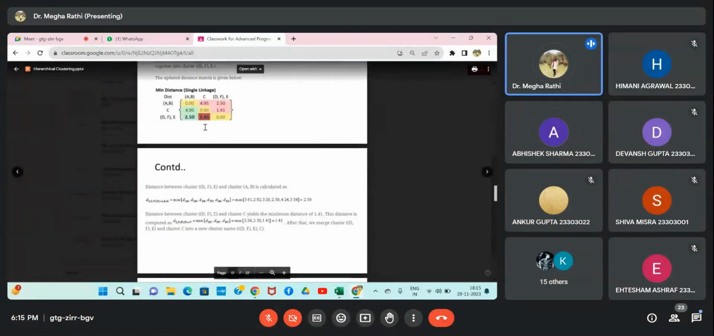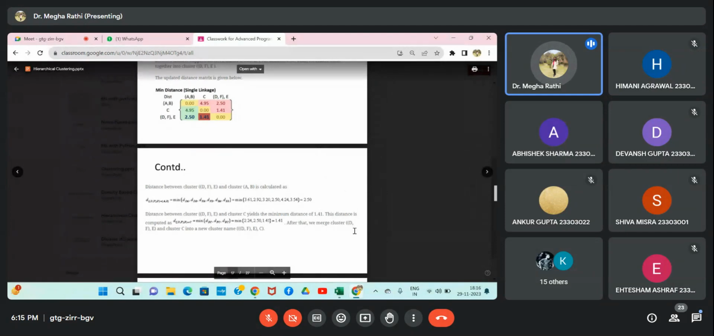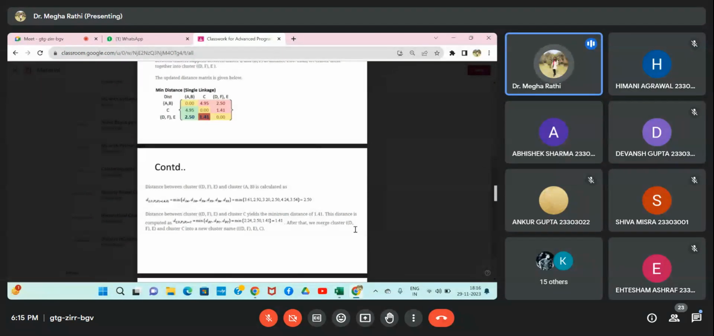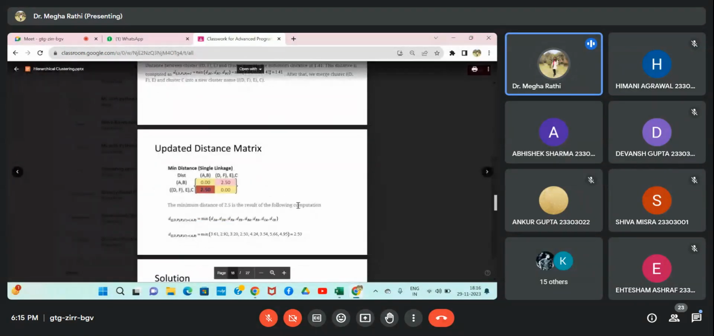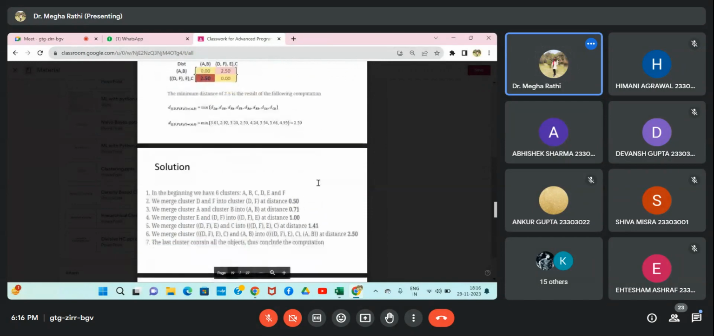So at the last step, we have to find out the smallest element in the DFEC combination, that is 1.41. So we have to combine those elements. Again, we have to find out the distances of all the data objects with respect to each other, and the minimum we are going to consider. And this is our final data matrix. Finally, ABDEFC is combined at the final step.